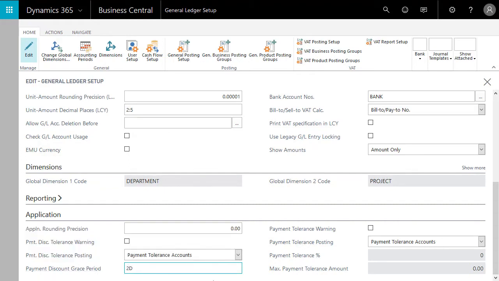And so for example, if I enter 2 days, this means that payments that are received 2 days too late to get the payment discount can still process the payment discount. So that's what this setting is doing. Now, once you start using payment tolerances, you can select to post them to a specific payment tolerance account instead of the payment discount account. Setting up these tolerance accounts is done at the same place as the payment discount account, so on the customer and vendor posting groups, or maybe on the general posting setup, depending on how payment discounts is set up.